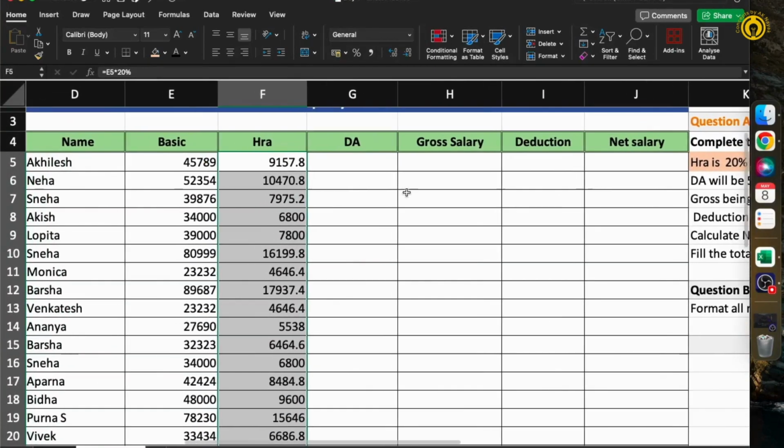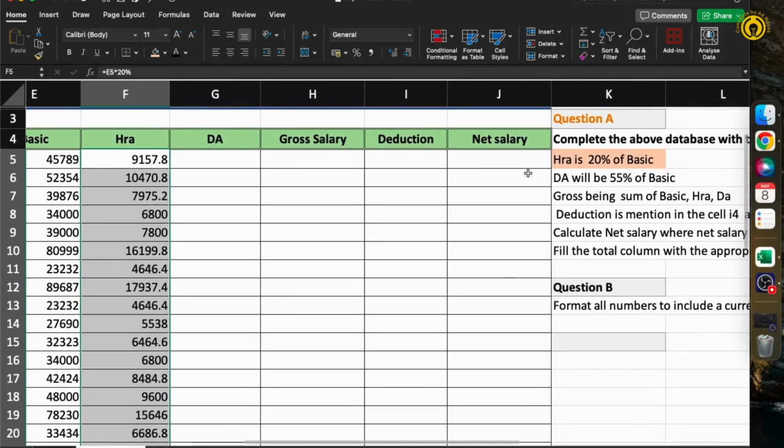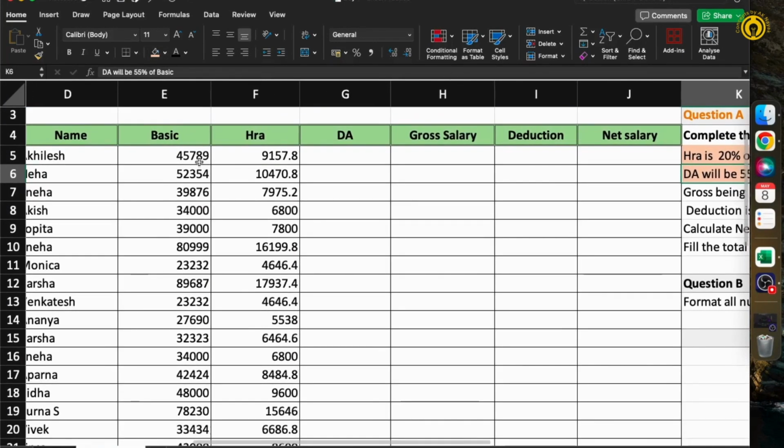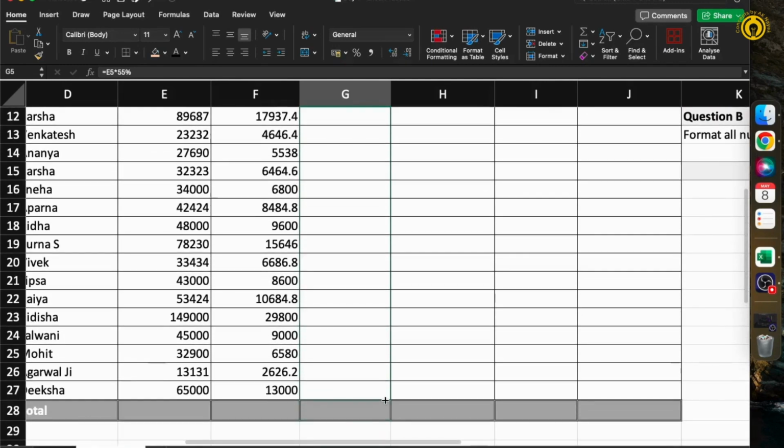Then next we can go for DA. DA stands for dearness allowance. DA will be 55% of the basic. We can put equal to basic multiplied by 55%, and press enter. Okay. Then let us drag and drop.